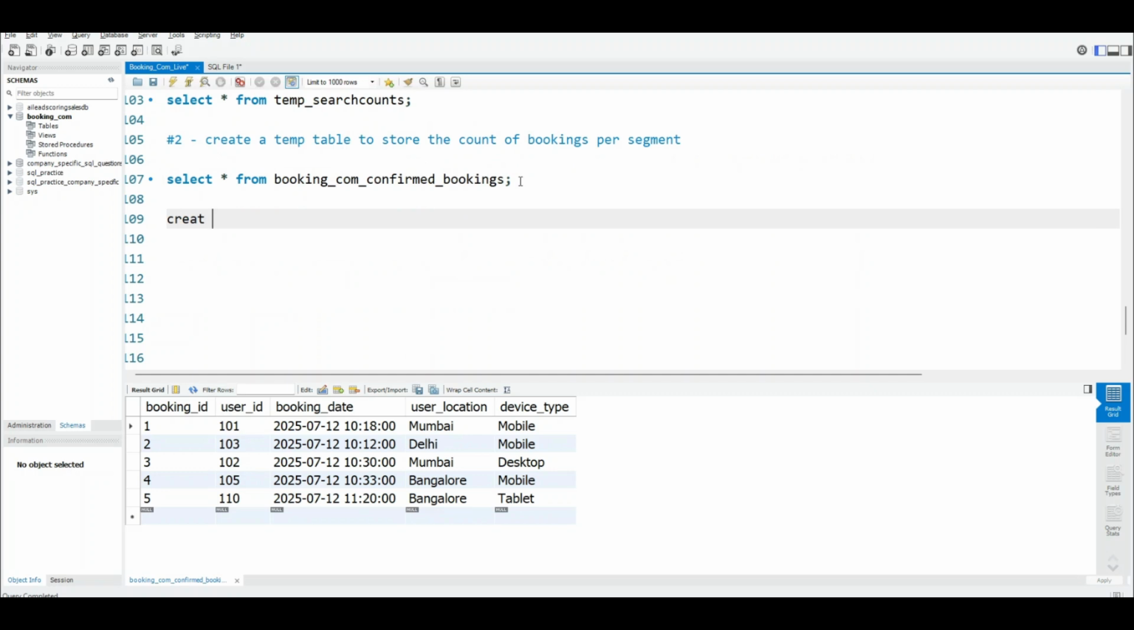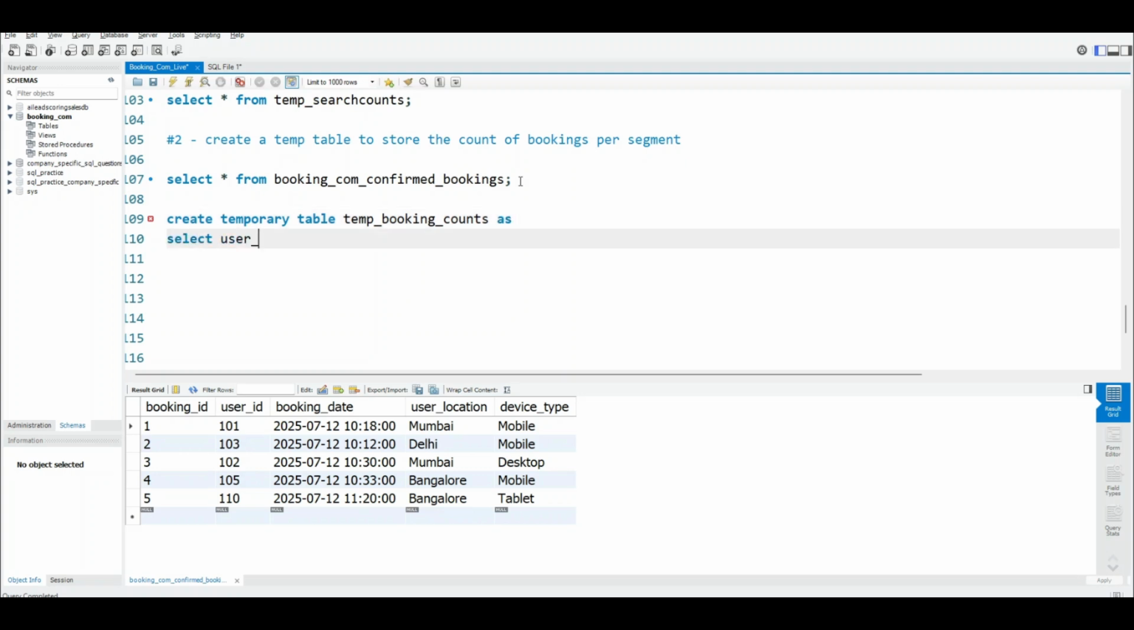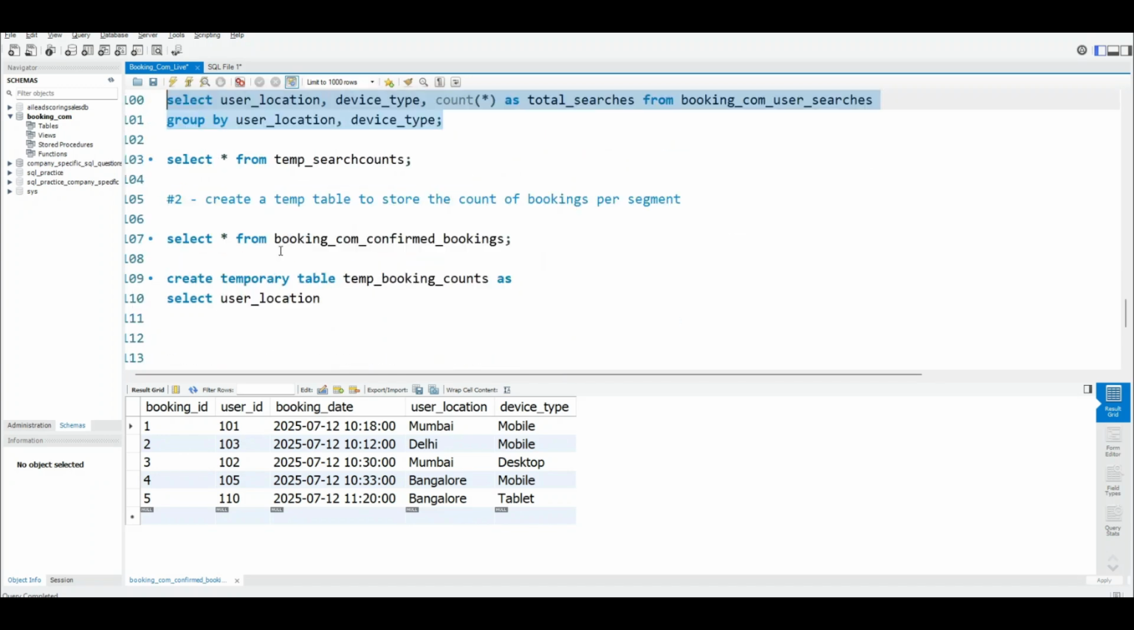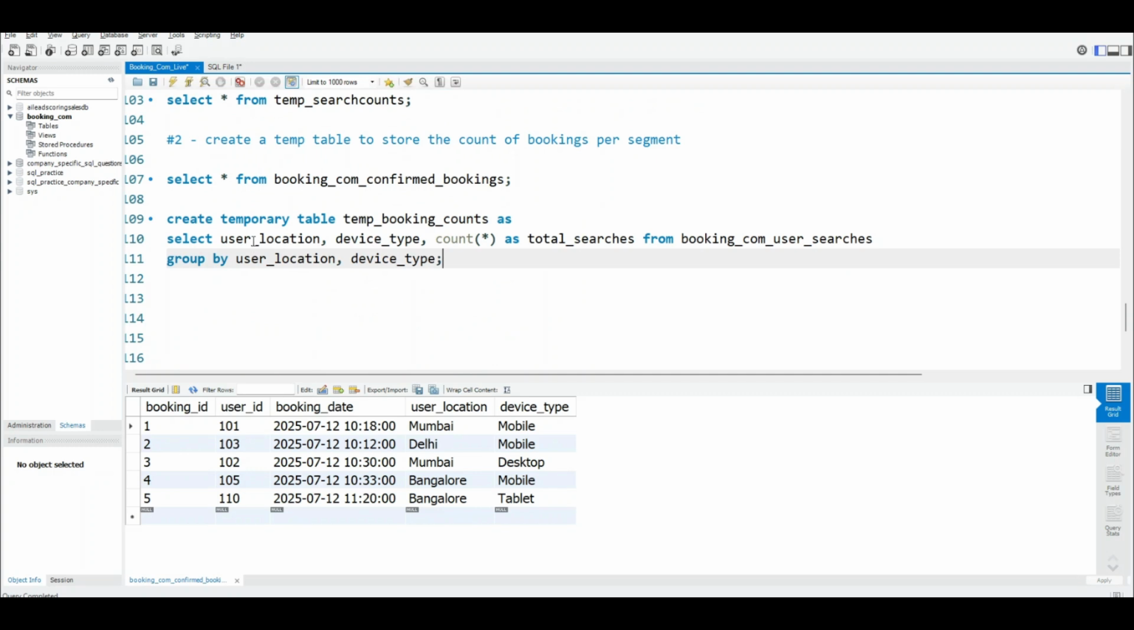Okay. So what we will do is create temporary table, we will call it temp booking counts, as select user location. Almost similar. So what I will do is I will just copy paste from here and put it. So select user location, device type, count of star as, this is not total searches, this is going to be confirmed total bookings. Let's call it total bookings. Okay, and from which table? From the confirmed bookings table, and then we will group it by user location and device type and we will run it.